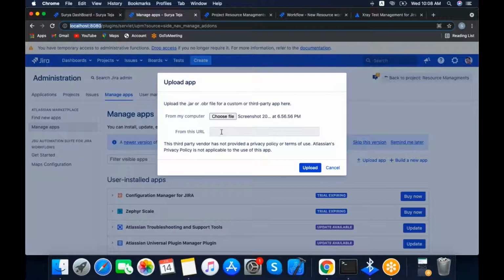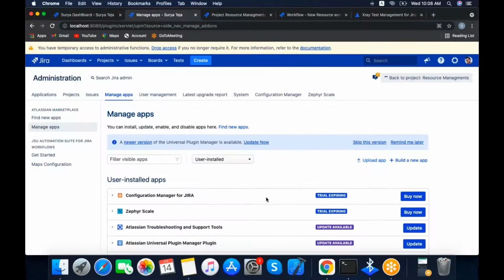You need to give that path URL here and click upload. Then automatically it will appear here. Then the same process: you need to take the license from the website, Atlassian Marketplace, and add that license here. This is the manual process.